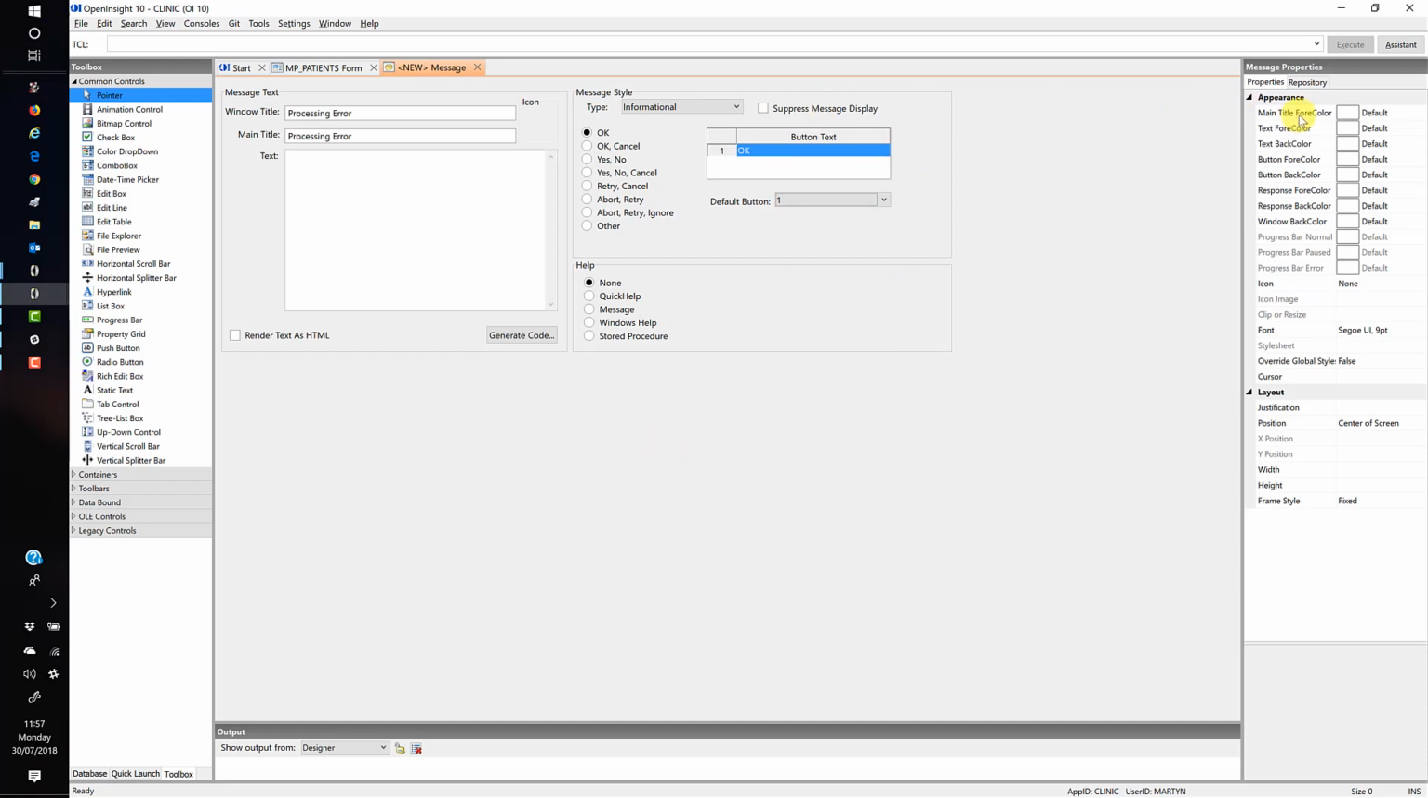For the properties, I'm pretty much going to leave all of the formatting alone, but I will change the icon, and I'm going to change the icon to a stop sign, and as we do that we get the stop sign icon displayed in the window. I'm going to leave everything else the same except for center of screen. I'm going to change that to center of window so it comes up on the center of the window that we're working on. And I'm just going to set the width to, do I want to set it to 7? No, I'm going to leave that alone so OpenInsight can set the width.